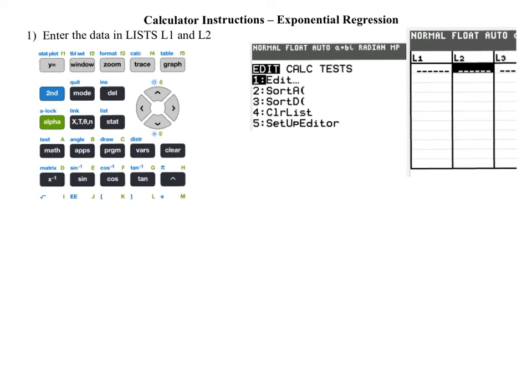I'd like you to flip over to the back of your note sheet. So we're on page 20 today, and then we'll go back and do the examples together. So I want to go through the calculator instructions for how to do an exponential regression first.